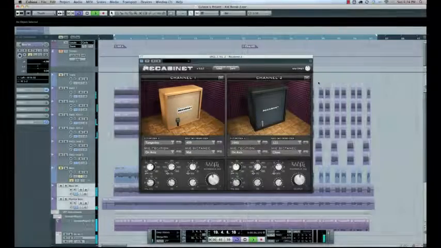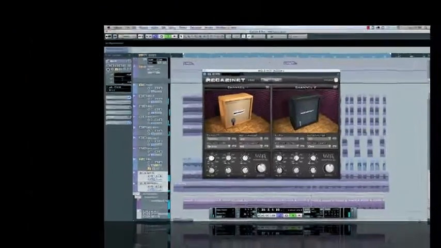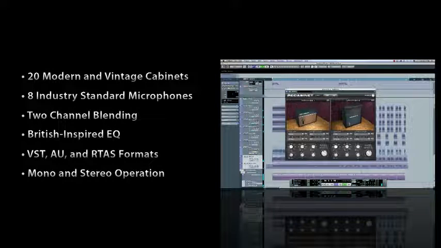Recabinet 3 is the ultimate guitar and bass speaker cabinet simulator. An audio effects plugin for VST, AU, and RTAS formats on Mac and Windows, Recabinet provides accurate, detailed emulation of 20 modern and vintage speaker cabinets and 8 industry-standard microphones.